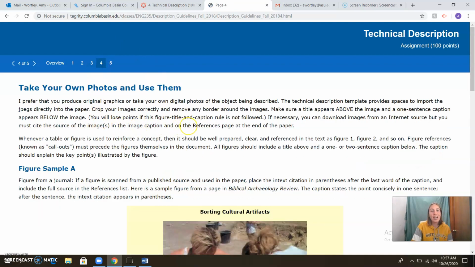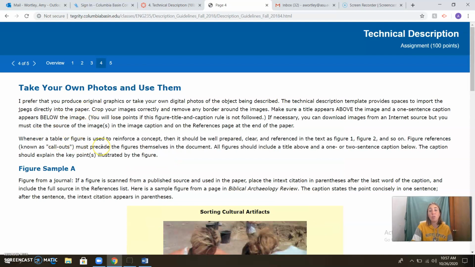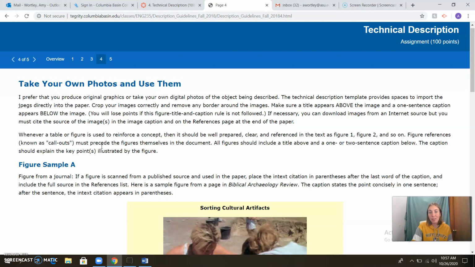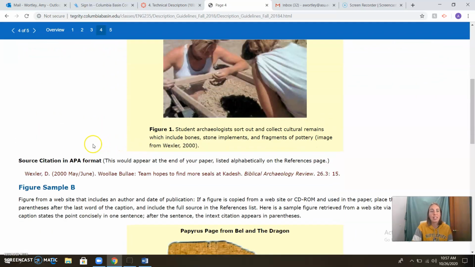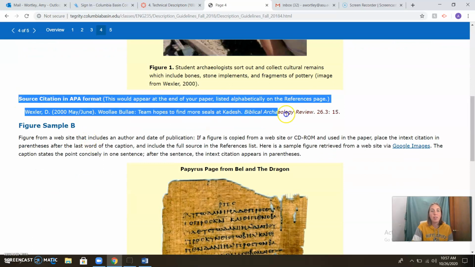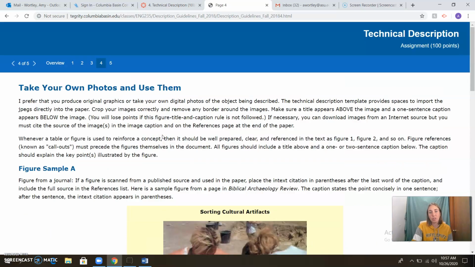And then if you want to take your own photos, absolutely do that. Please feel free. If you don't have the thing and you want to still describe it, then of course you can find photos online. Just do make sure to cite them, and I've got some help on how to cite things here. So lots of great resources for you here.